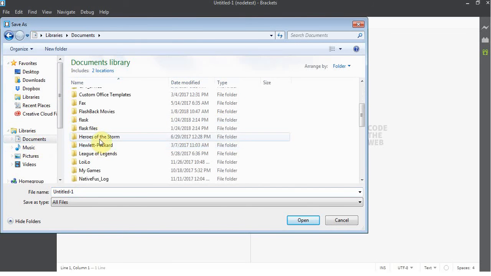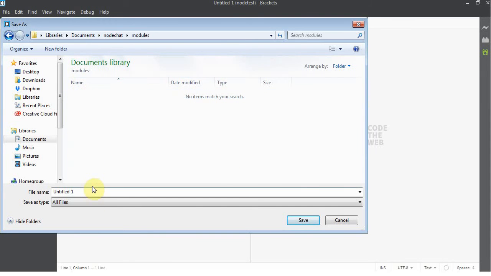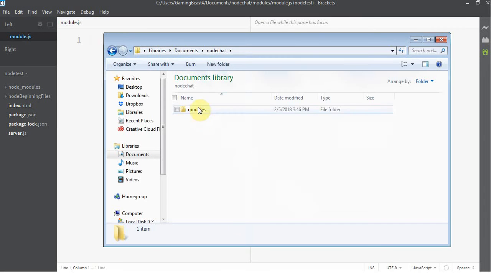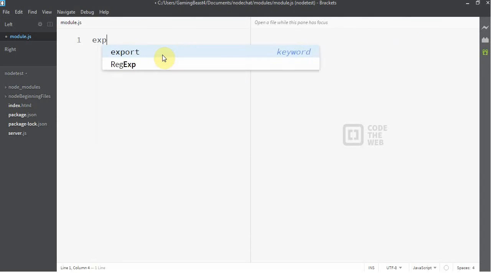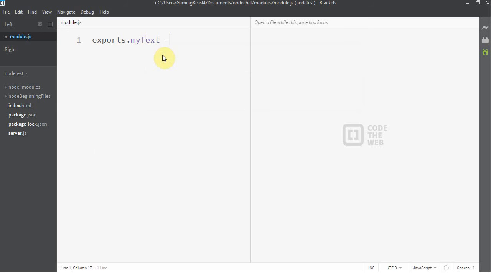Let's go inside of here, Node chat, inside of modules. Okay, I'm going to call this module.js. All right, so inside of this modules folder, we have module.js. And in it, I'm going to type exports.myText. Okay, and I'm going to say, hey, I'm text inside a module.